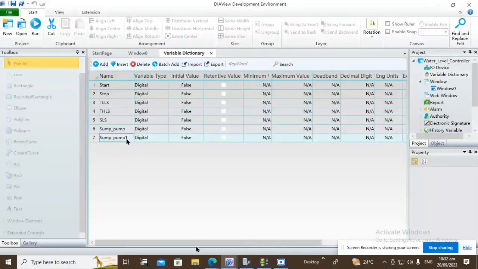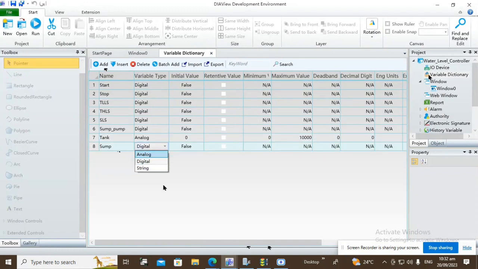Then to animate even the sump and tank, we need to have those variables too, tank and sump. These many variables are required. So whereas this tank and sump will have analog values between 0 and 100, so I should opt for analog. So these are the variables for developing the program and animations.